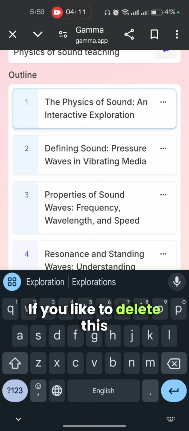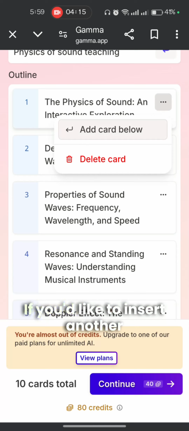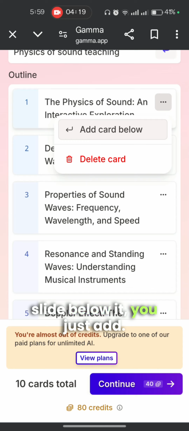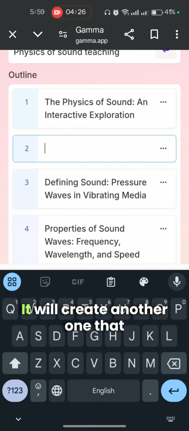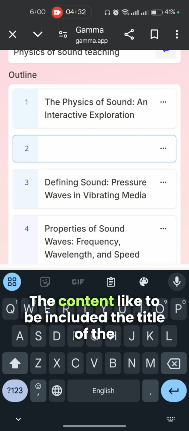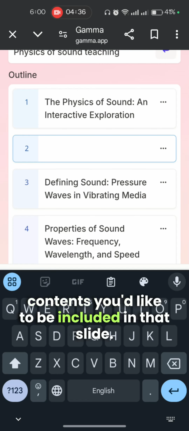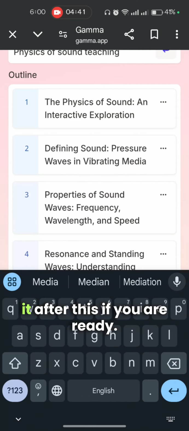If you'd like to delete this slide, click here and delete. If you'd like to insert another slide below it, just click on add a card below. For instance, if you click here, it will create another one where you can insert the content and the title of the contents you'd like to be included in that slide. Because we don't want that, just delete it.